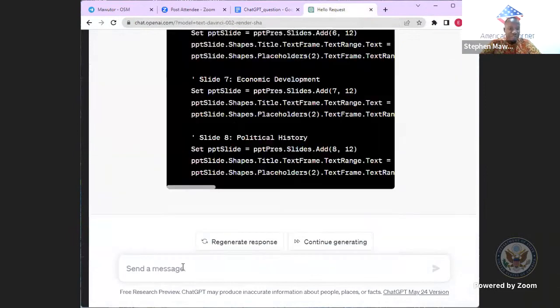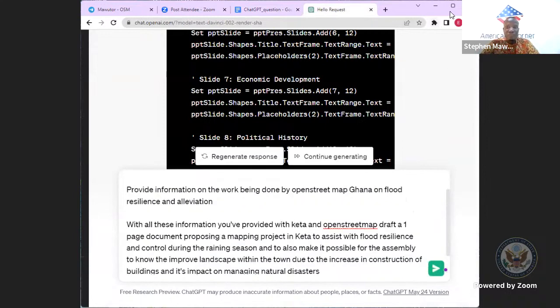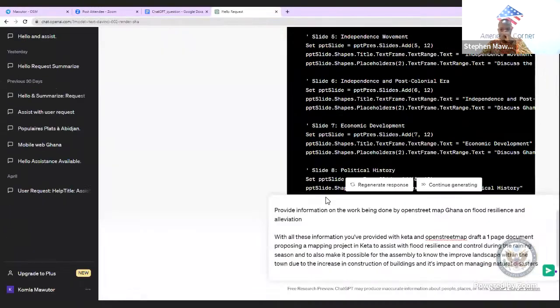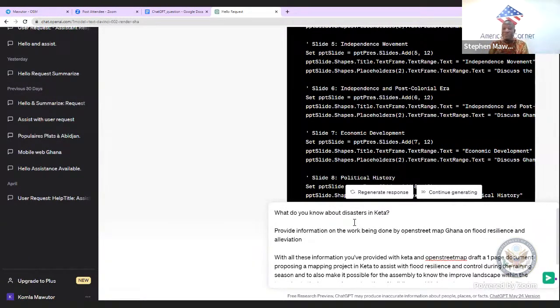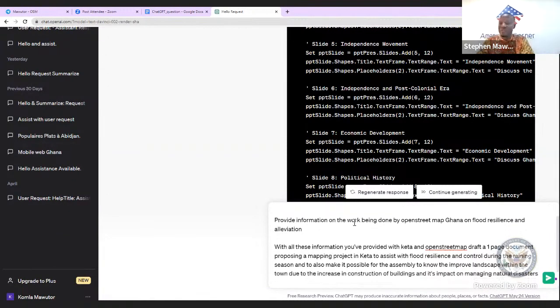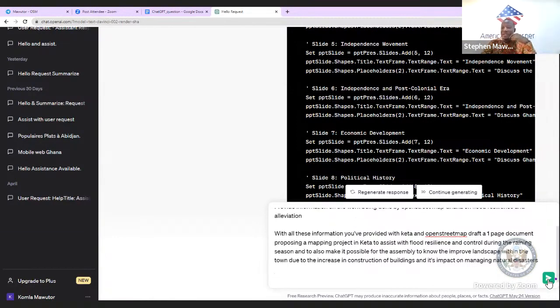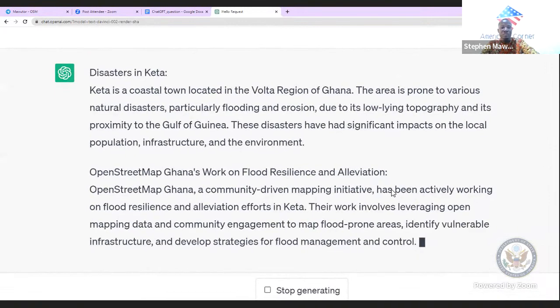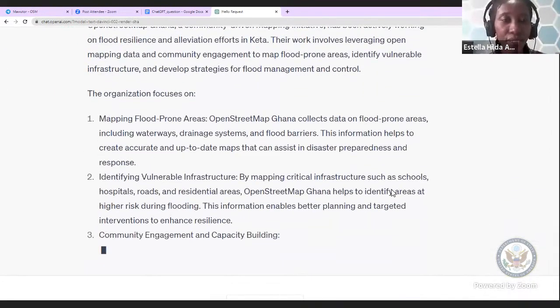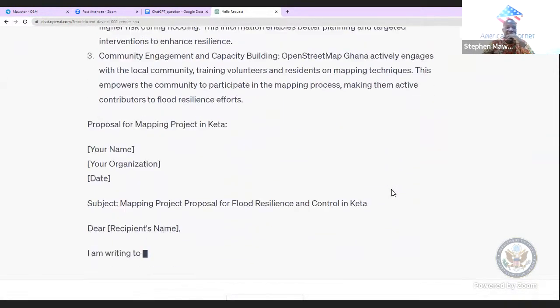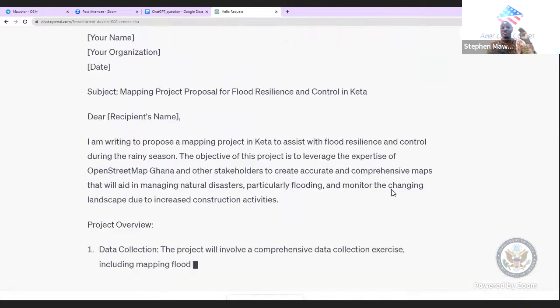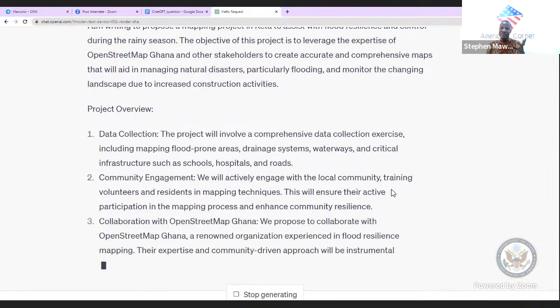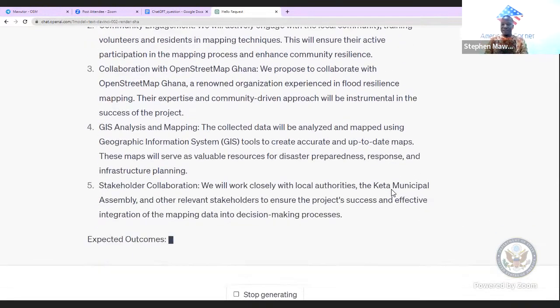So you can see, based on the question he sent to me, the responses we have. He provided the information of what he wanted to be able to do. The first question was: what do you know about disaster in Qatar? And then provide information on the work being done on OpenStreetMap on flood resilience going forward. You'd see clearly what it has done for that, and it gives you almost all the step-by-step items the person needs to have done.